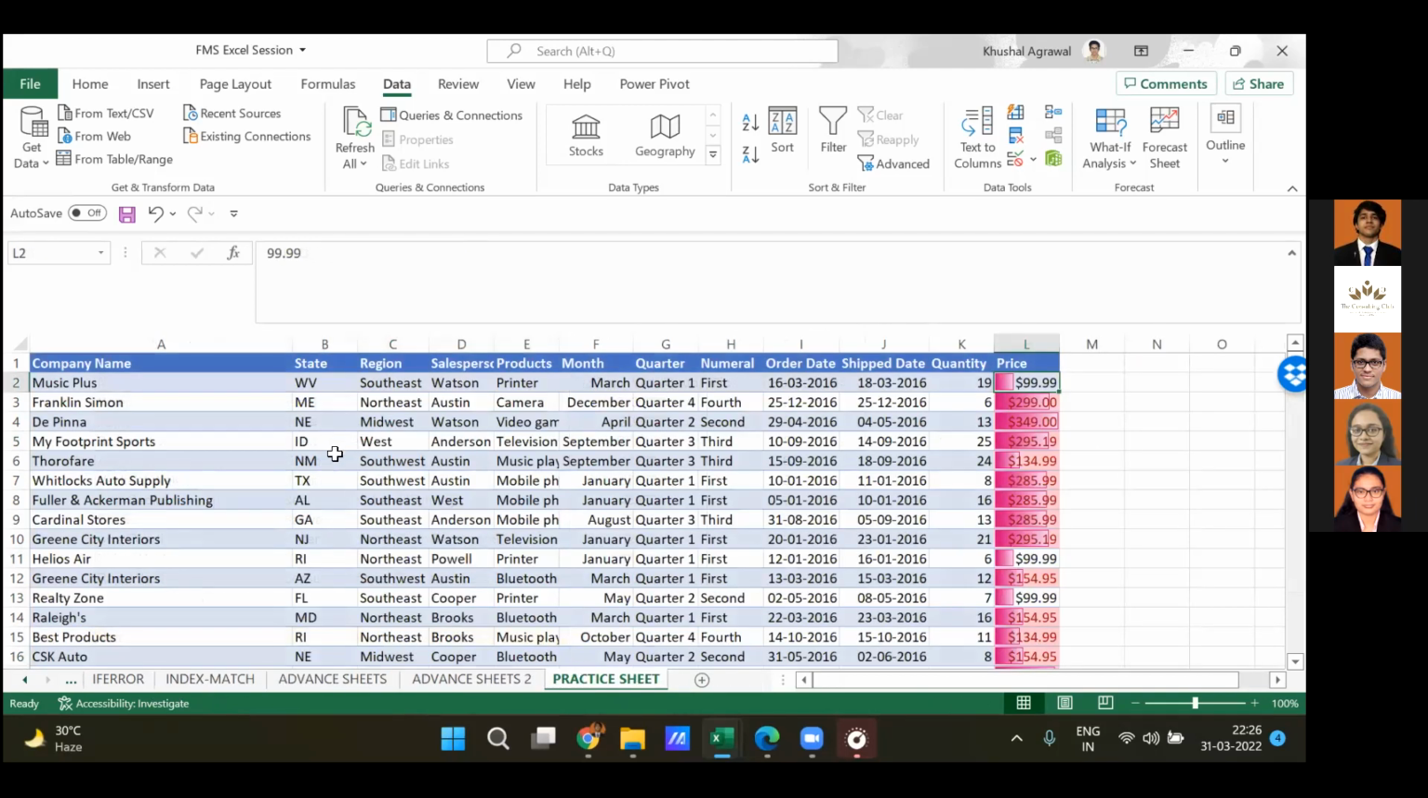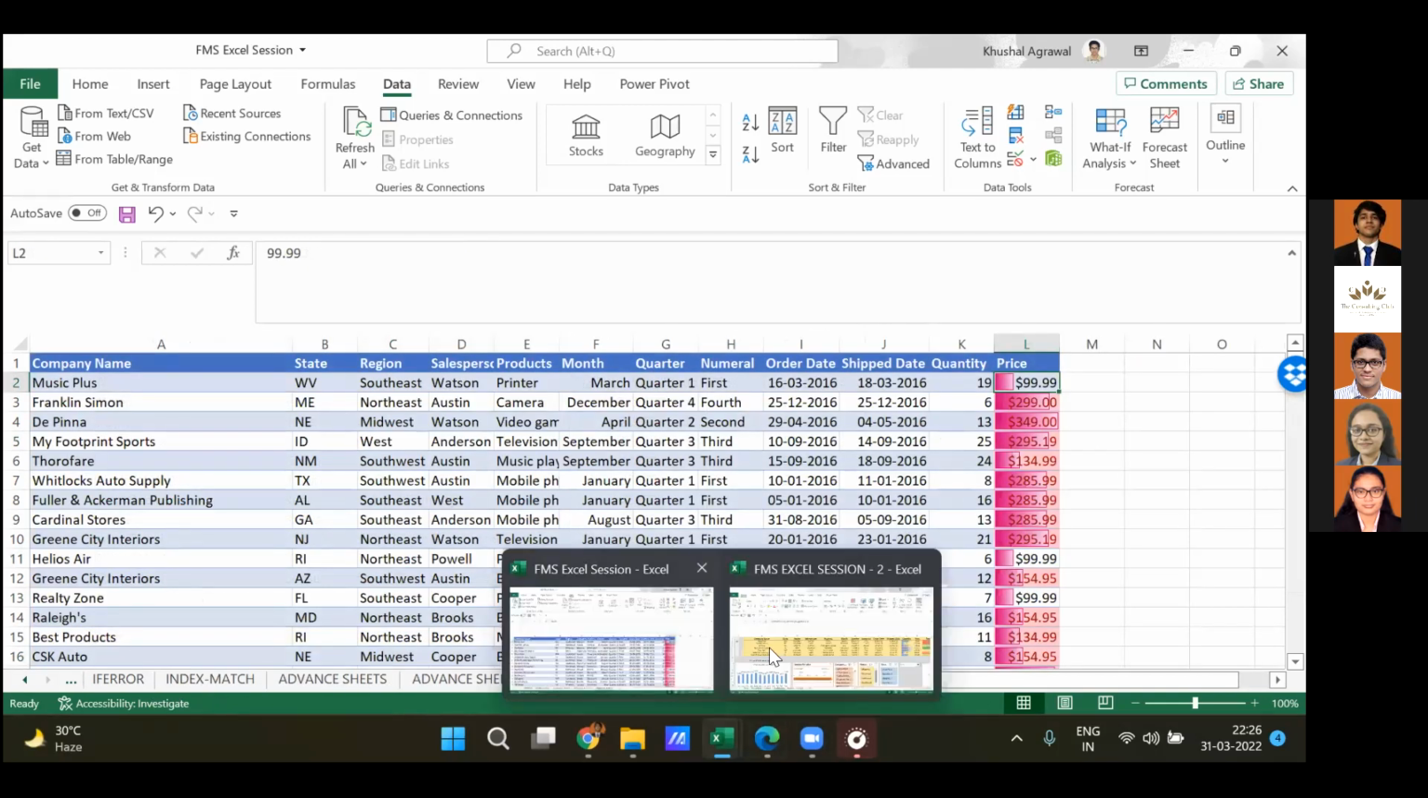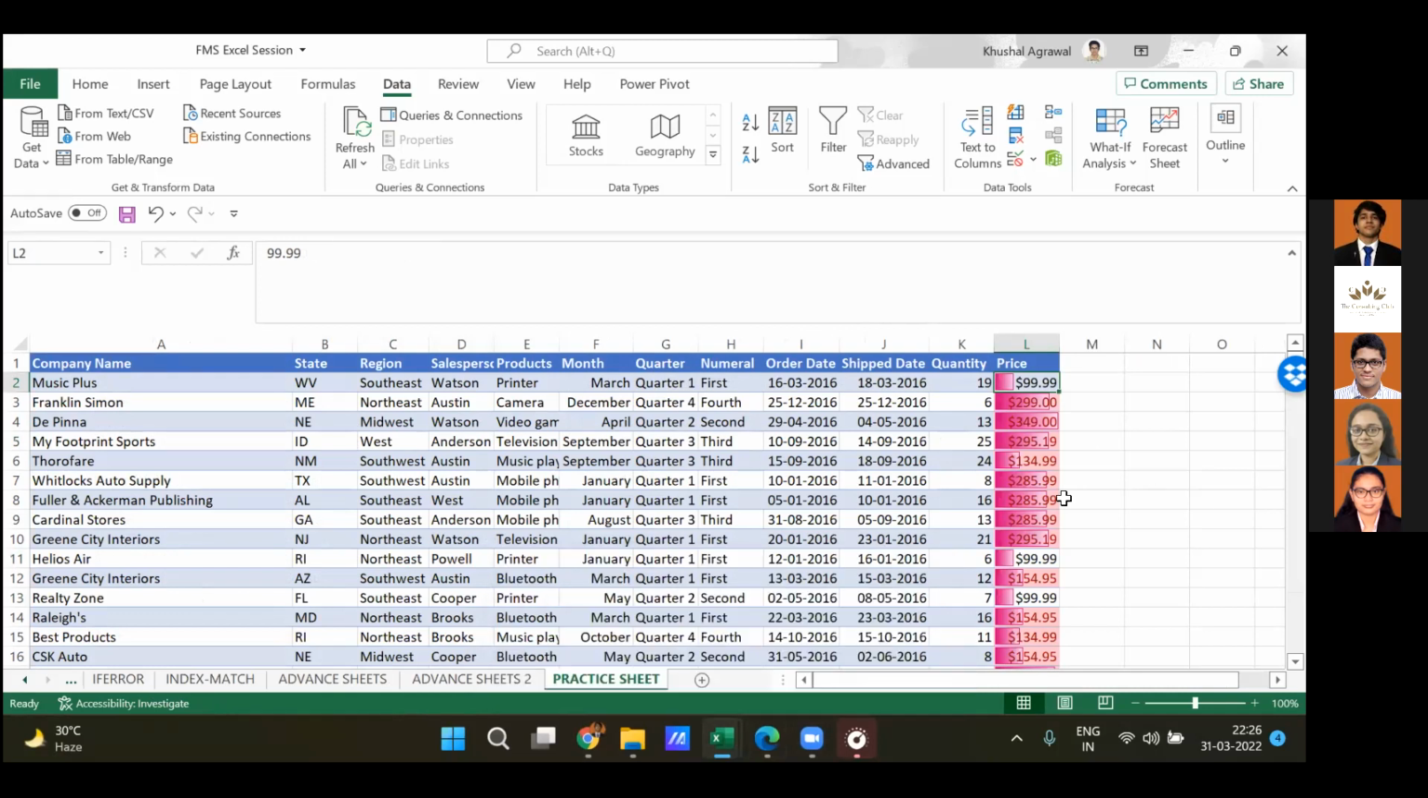I'll be sharing this practice sheet with you as well, so you can practice some VLOOKUP function in this sheet itself. Let's say, okay, I'll show you one more thing, which is eliminating duplicates.